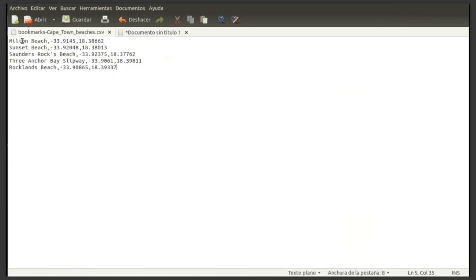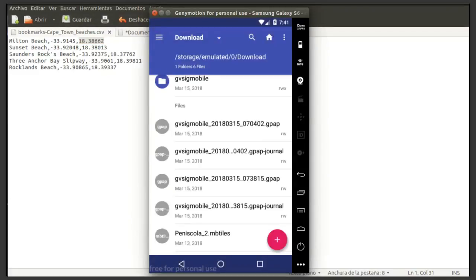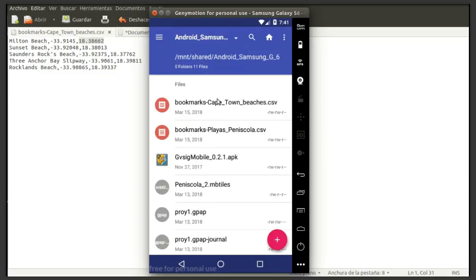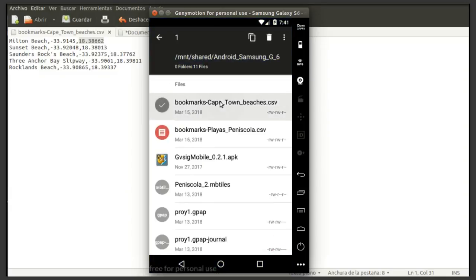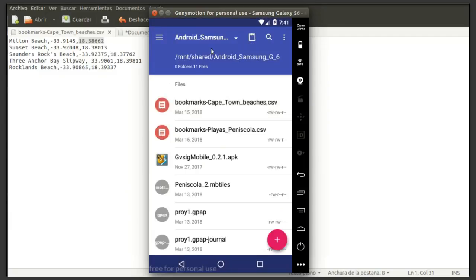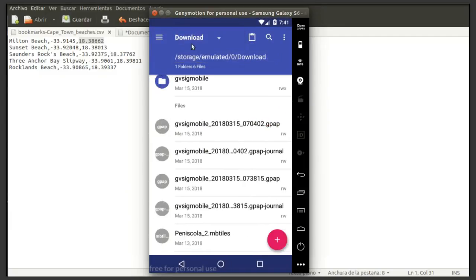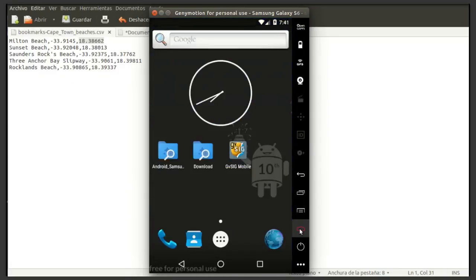Well, we have an example here, the name of the bookmark, comma, and latitude and longitude. And the name of the file, bookmarks, and it's a CSV file. Well, we are going to copy this file from our computer, from the share folder to the folder that can be seen from gvSIG mobile.